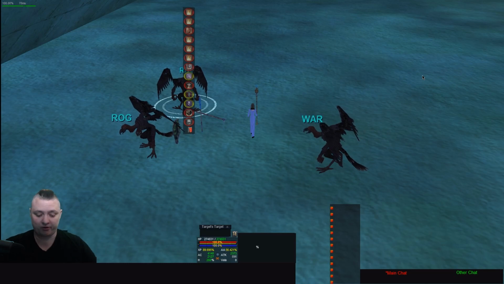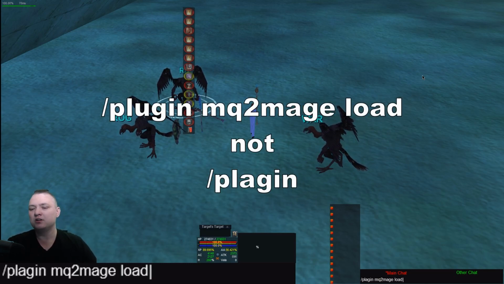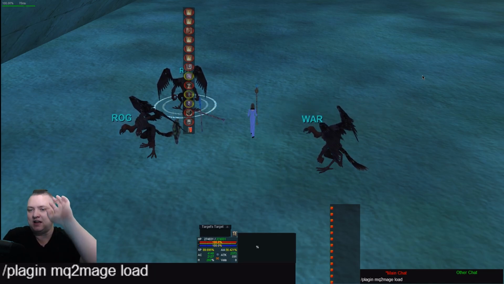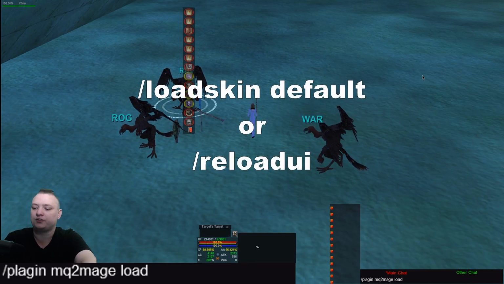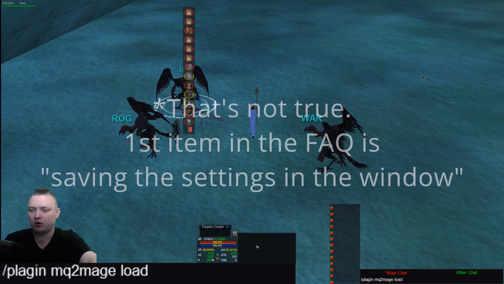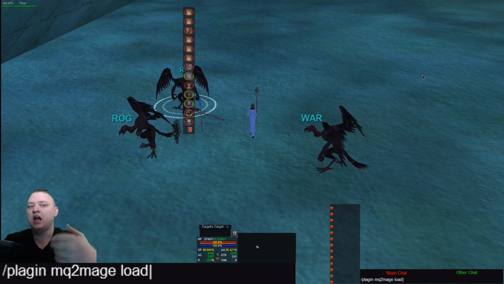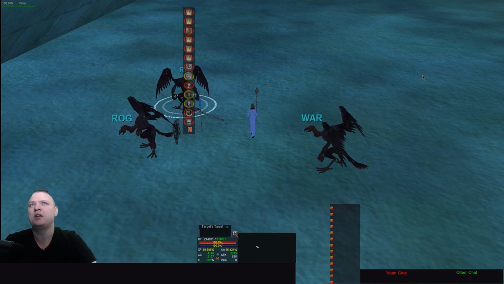So let's load this bad boy. We're going to do /plugin MQ2Mage load. Just like all the other class plugins, if this is the first time you're loading it, you'll have to do a /loadskin default or a /reloadui to get the little user interface to pop up. It's the first item in the frequently asked questions, but since I already have other class plugins loaded, I shouldn't need to do that. I should press this button and we should see this pop up.